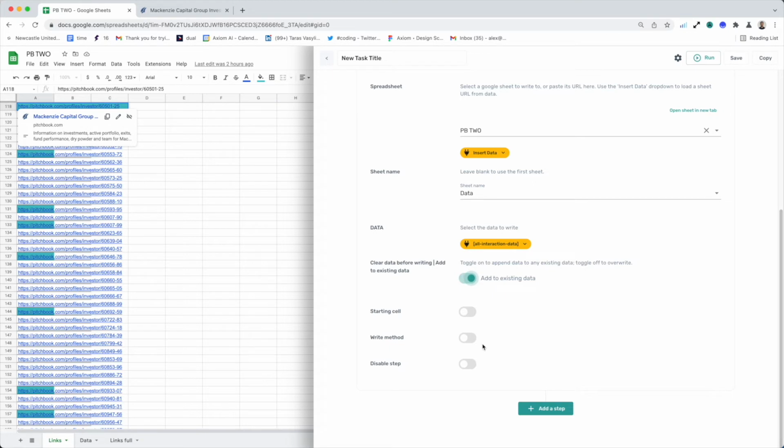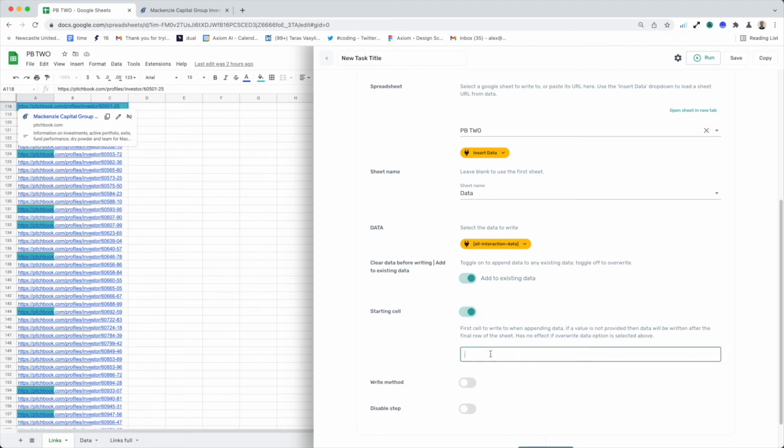Now, another option that works well when adding to existing data is a starting cell. So for example, you've already got some data in a sheet and you want to use a run to populate some columns. Let's say column E. Well, you can specify to start your writing operation from column E. For example, I could enter E1 and Axiom would write to column E1.